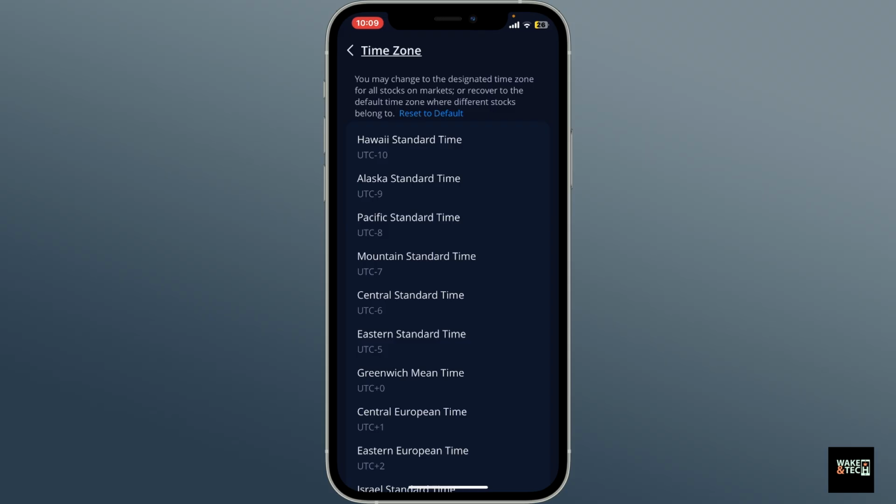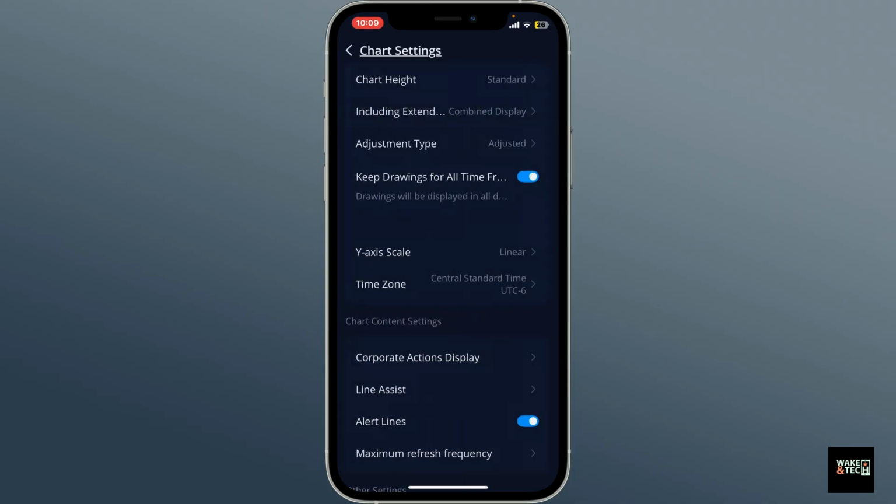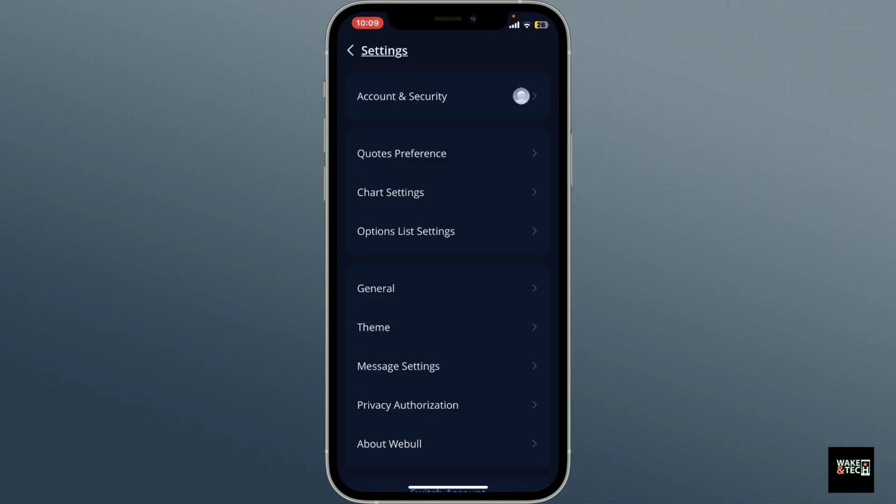On the next page, go ahead and select the different time zone you want to change to. After selecting one, you can now get back. And that's how you will be able to change your time zone within the Webull application.